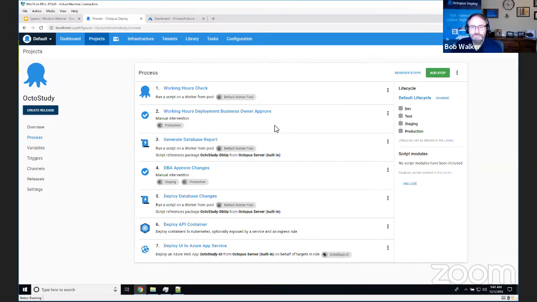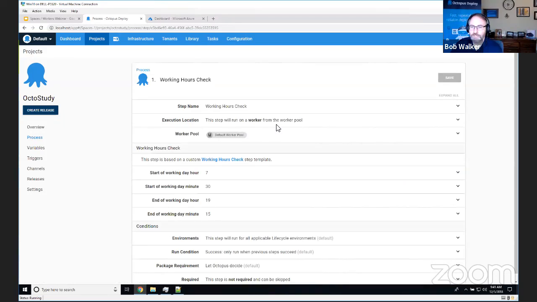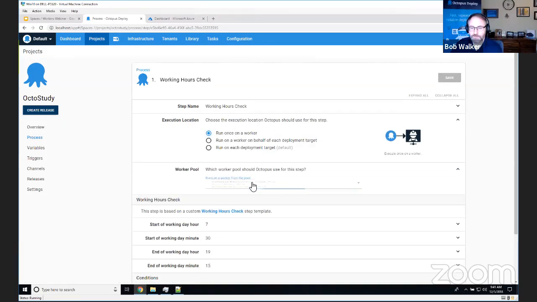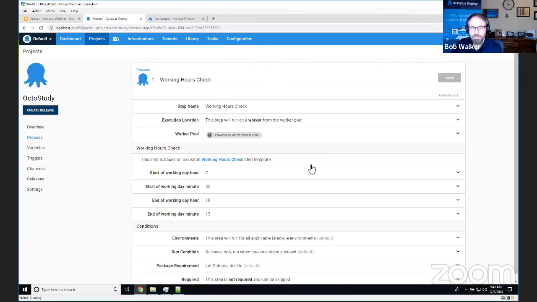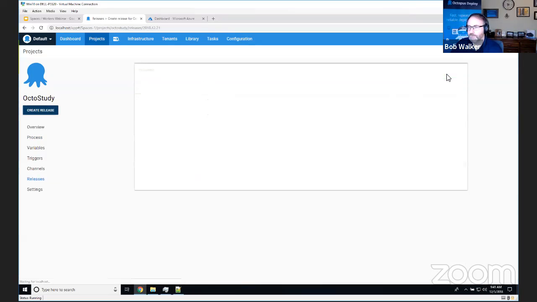So I'm going to change this working hours check. Now it says I'm going to run this on a worker. I'm going to run this on my PowerShell script worker pool and go ahead and click on save. And that's it. So let's go ahead and create a release and we'll take a look at this.